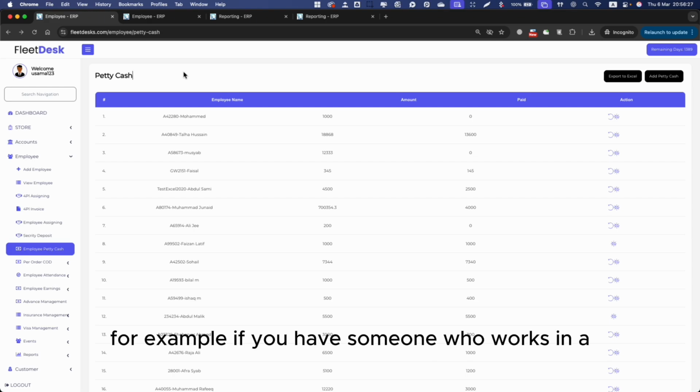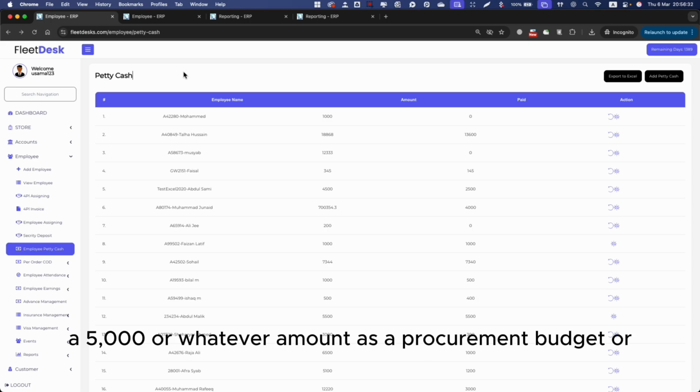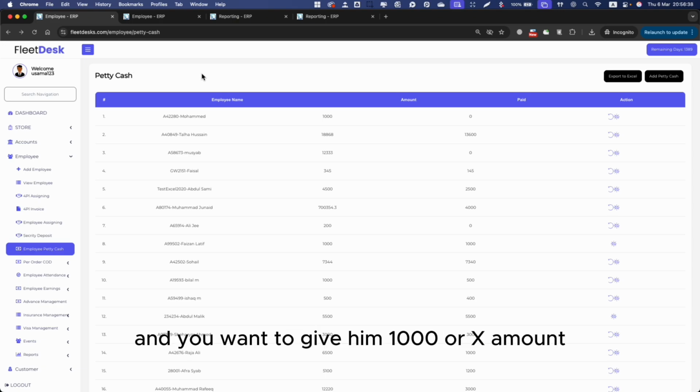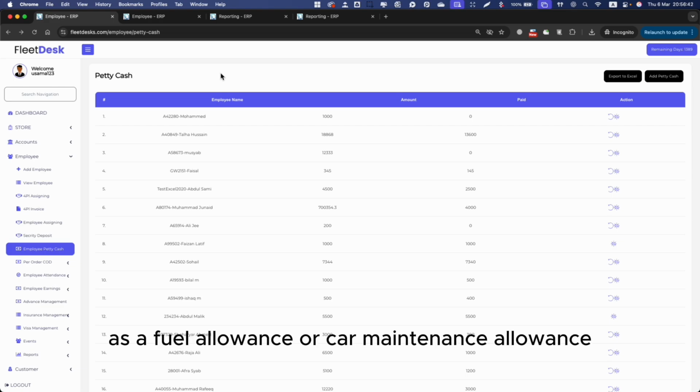For example, if you have someone who works in a procurement department and you want to give them 5,000 or whatever amount as a procurement budget. If you have an employee who is working as a car or bike driver and you want to give him 1,000 or X amount as a fuel allowance or car maintenance allowance.